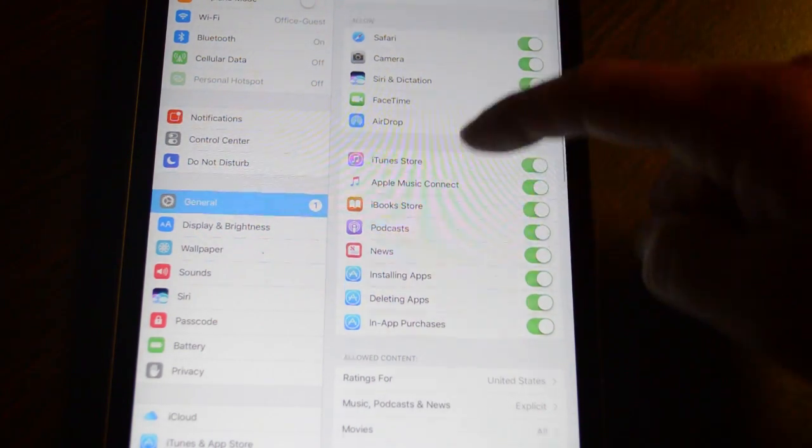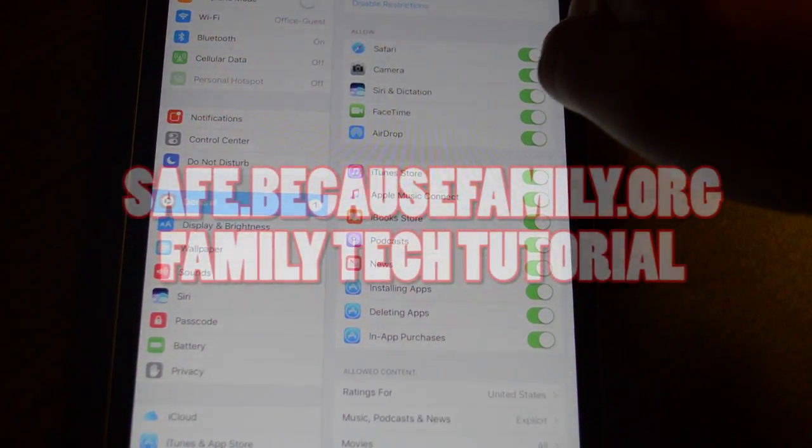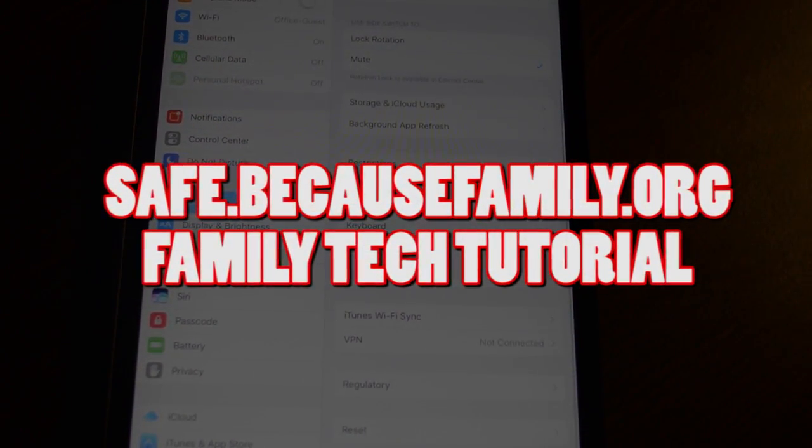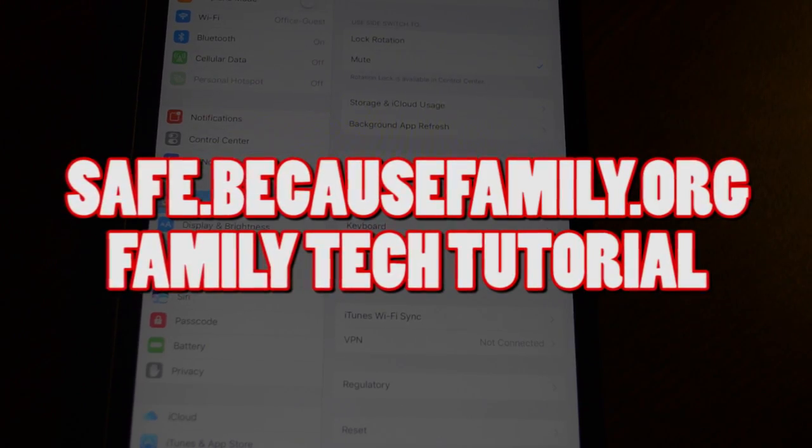So that's the basics, and there's a lot built in. This is going to work on anything that is basically iOS 9 or 10, and yeah, this is going to work for you if you have an Apple product, iPad, iPhone, anything like that. So get in there and get to restricting.